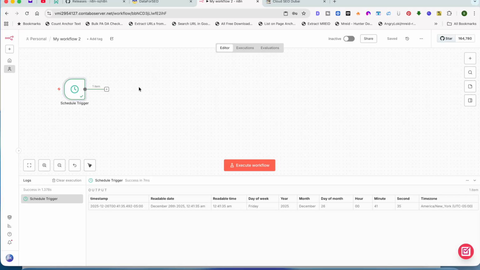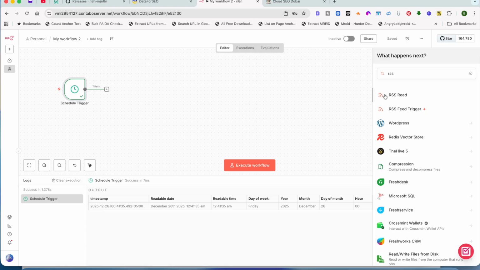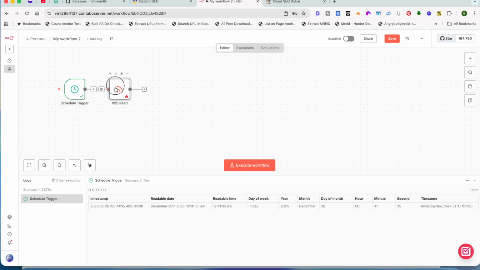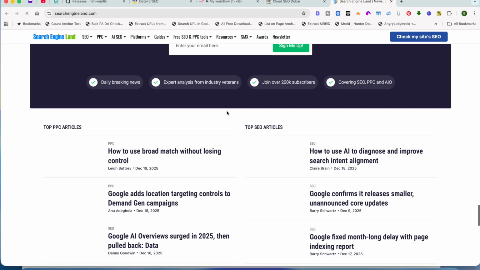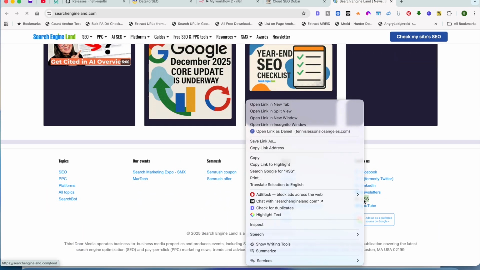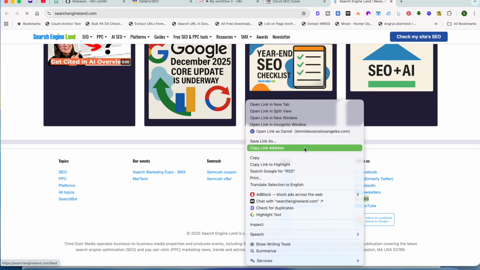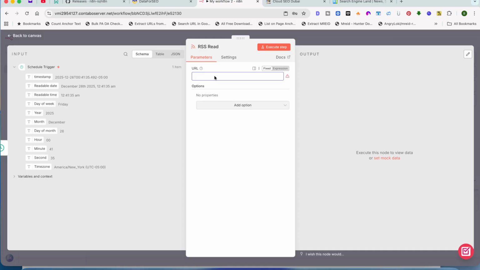So we'll go back to Canvas, and over here we'll add RSS. All right, we'll do the RSS feed. Now we'll not connect. We'll just do this so that you guys see how this is connected. And over here, we post the URL. So in my case, this website, Search Engine Land, they have an RSS feed, which you can get from over here. So you just copy the link from over here.